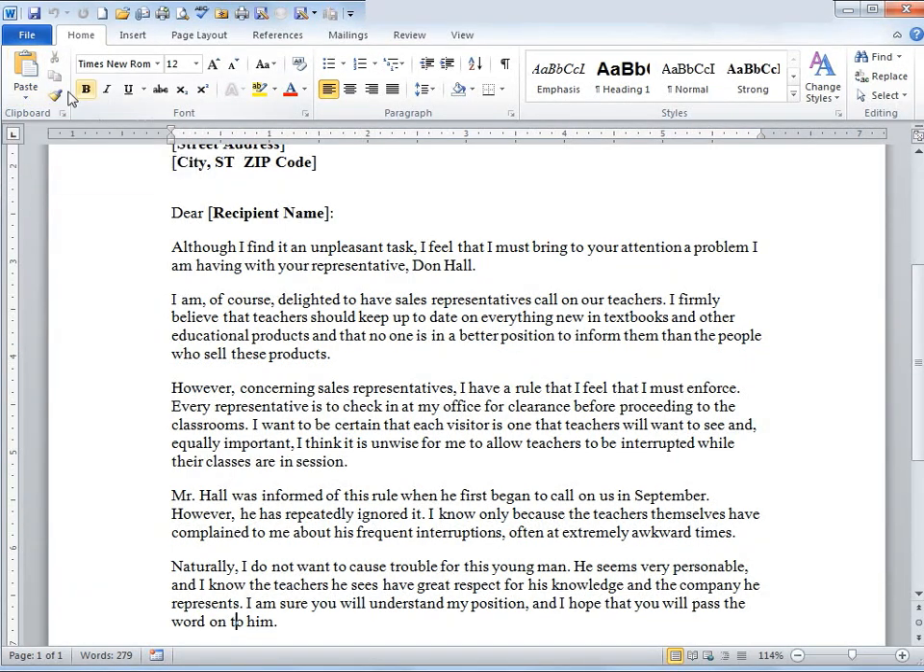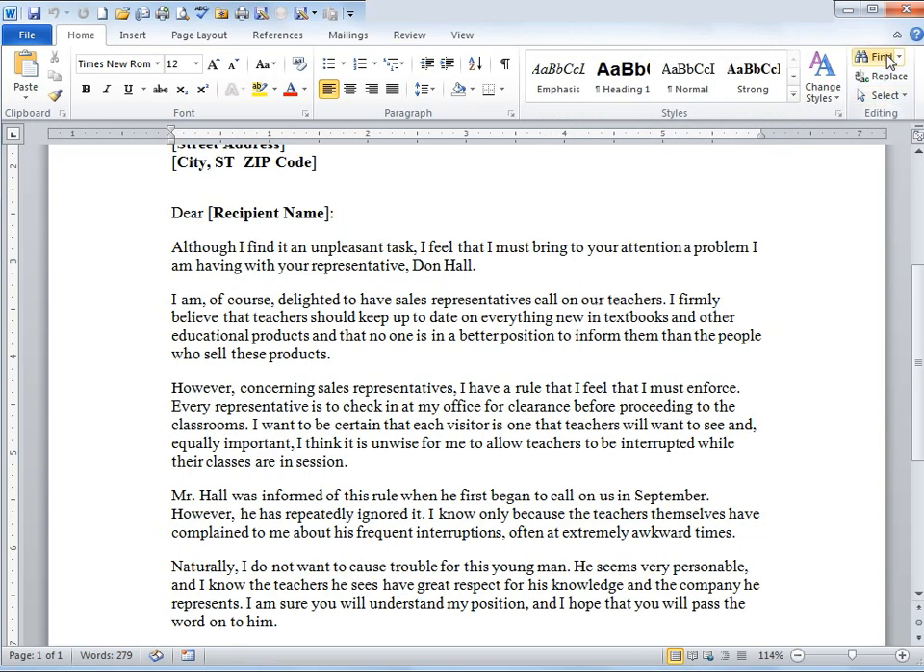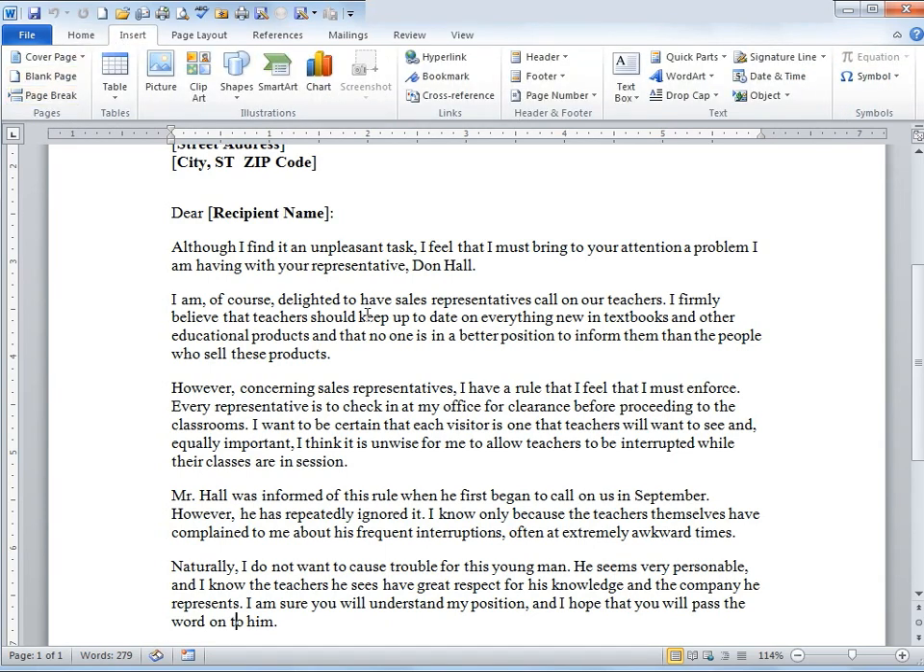Let me also tell you that the first portion of this window has blank document, blog post, recent templates, which contains the templates which you have recently used, sample templates, and my templates contain any templates which you might have created, and new from existing. So in this case, we are simply going to use Microsoft Word's pre-existing template. It's a business letter.